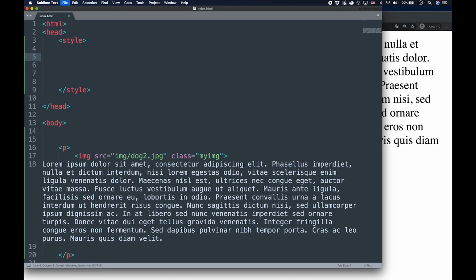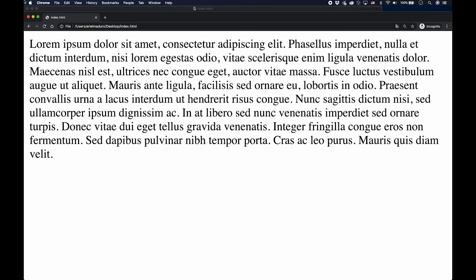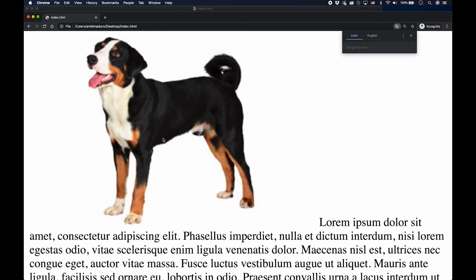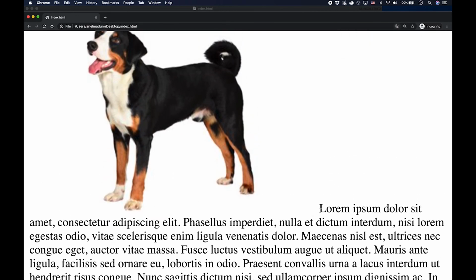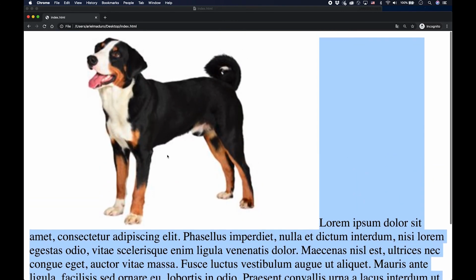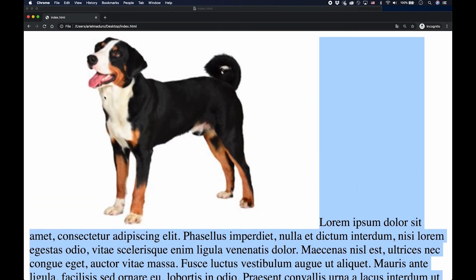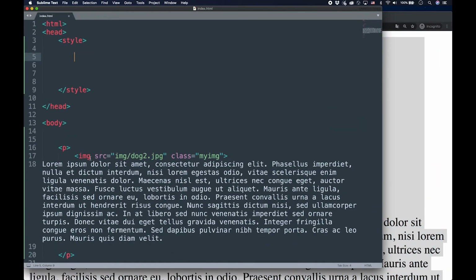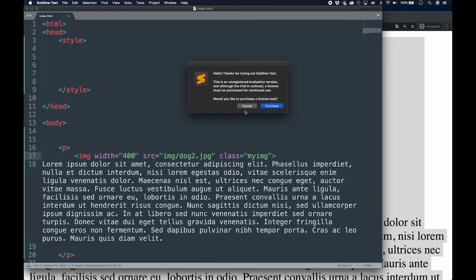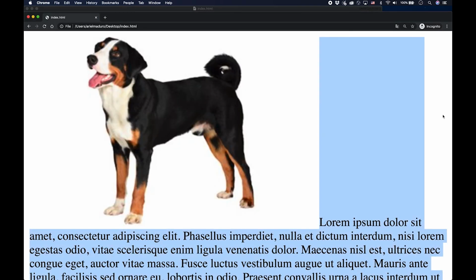Let me just make sure that the image is coming up. There you go. So I have this image and I have this text right now. Two things I want to do. First, to work with the image better, let me change the size of the image. How do I do that? Using the width, and I'm going to put it down to 400 pixels.